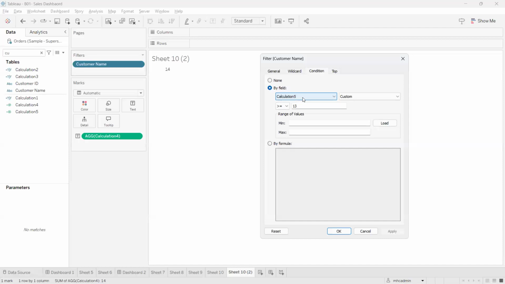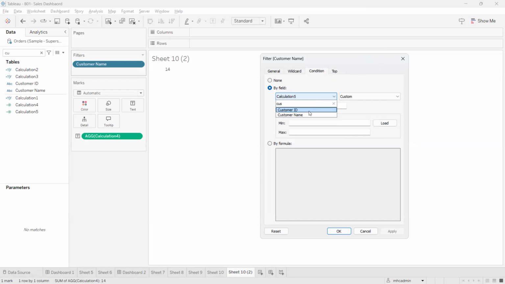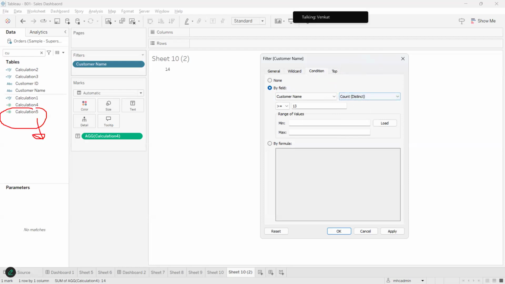So here we are using calculation 5, right? What are we writing in calculation 5? Count D of customer name. Without using calculation 5 here, I can directly write it like this also. In calculation 5, what are we writing? Counting the customers, right? Click on this drop down, select customer name here, and in the count, you can select count distinct. So you can use a separate calculation here to count distinct the customers, or you can directly write customer name here and count distinct also.